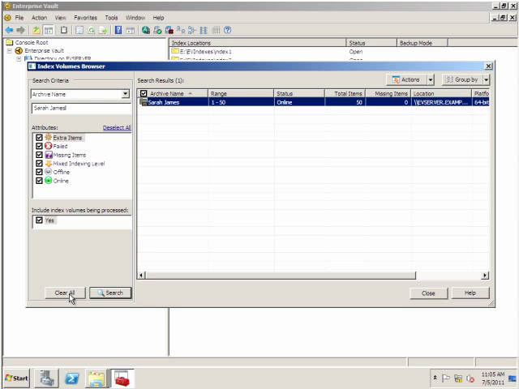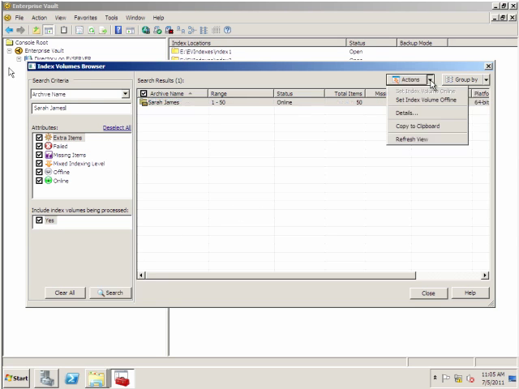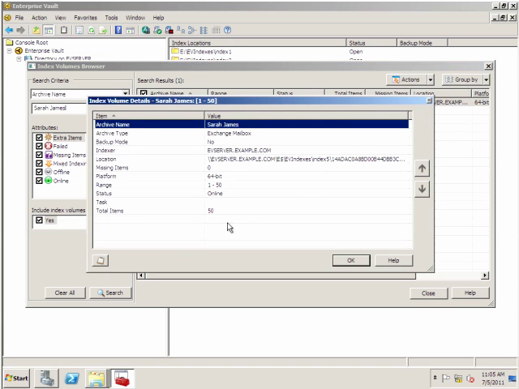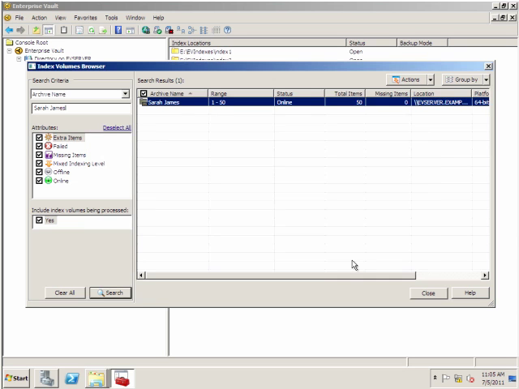So I'll come over here into my search section and do a clear all. Well, actually, before we do that, let's look at the details for Sarah James archive. So I'll go ahead and open up the action section, go to the details. And again, we can see that we've got the same details for Sarah James that we had for the Akita Tanaka's mail index volume that we looked at earlier. So I can go ahead and click OK to close that out. And now we're ready to go and try to do our new search.